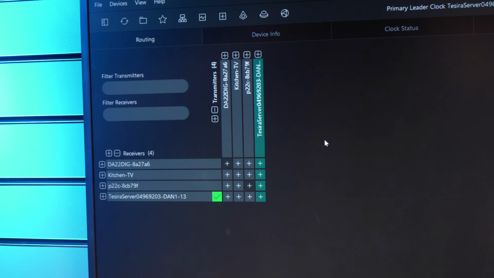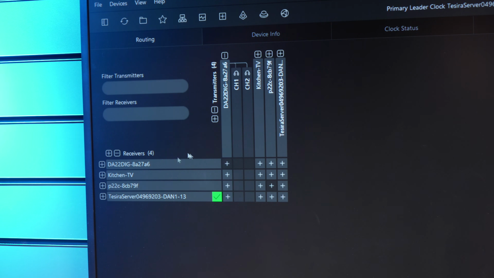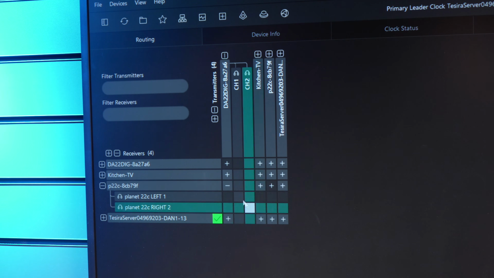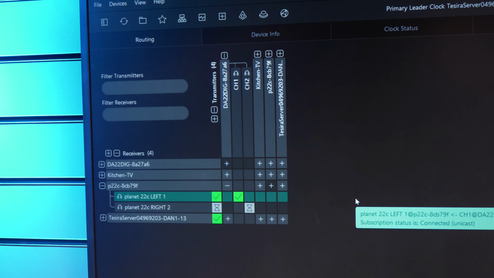So now if we want to patch these devices together, we'll patch the inputs on the Blustream to the outputs on the Planet device. We'll expand transmitters on the Blustream device, expand receivers for the Planet device, and then all we need to do to patch channels together is, at the intersection between channel 1 on the Blustream and left 1 on the ESI, we just click and it'll patch them together. So that's now patched together. Same for the other channel there, and give it a couple of seconds, and now they're all patched together.